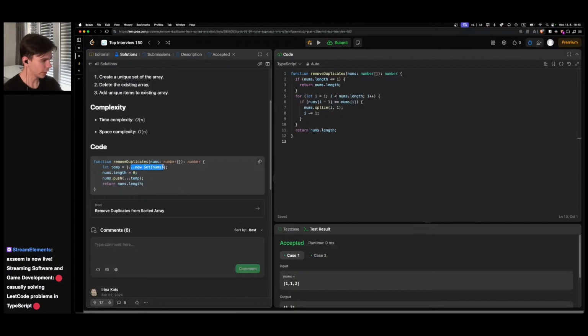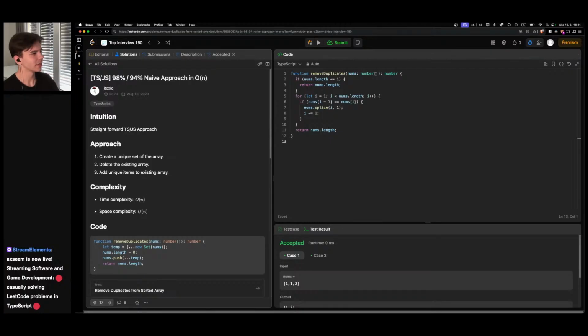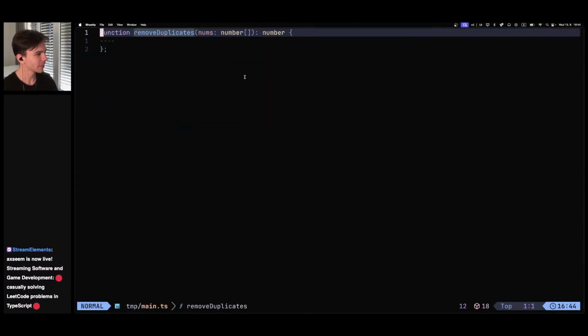Oh, new Set. Oh, yeah. Nums length 0. Nums push temp. Oh yeah. Interesting approach. I thought we were supposed to modify it in place, but it does work and doesn't exceed the time complexity, bro. This is how I imagine JavaScript code, right? Every time, I okay, let's just proceed to the next problem. Right?